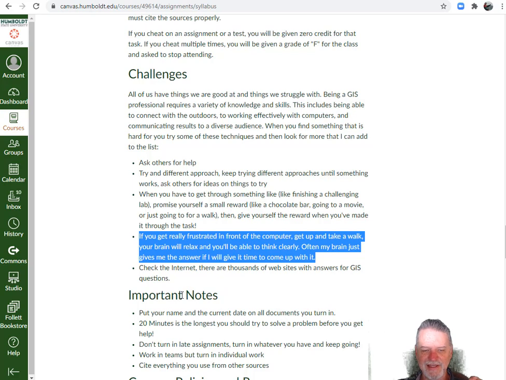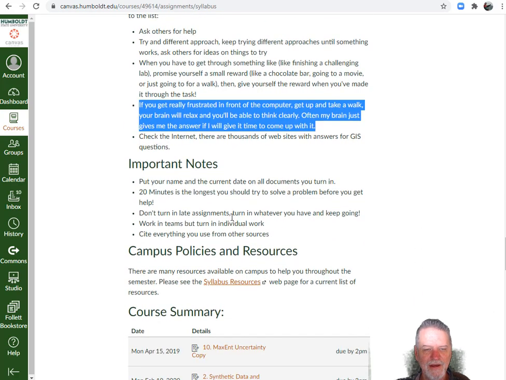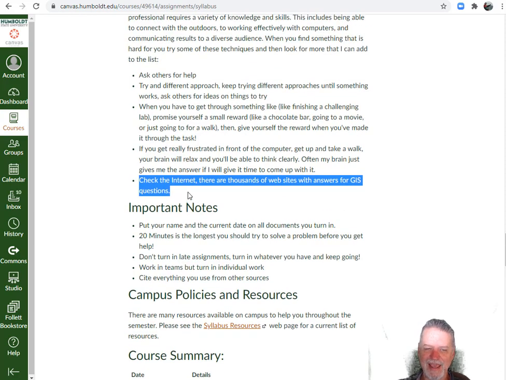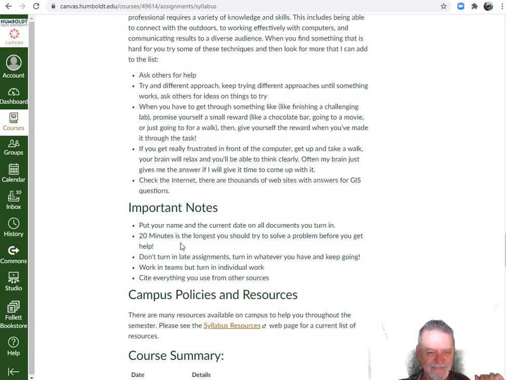So a key is getting started early, all right? And then if you get stuck, don't just lock up in front of the computer. Okay, and check the internet. We won't really have a TA that can help with this class. It's pretty much just us, because this is the highest geospatial class offered at Humboldt State. So it's the internet, me, and each other in class, okay?